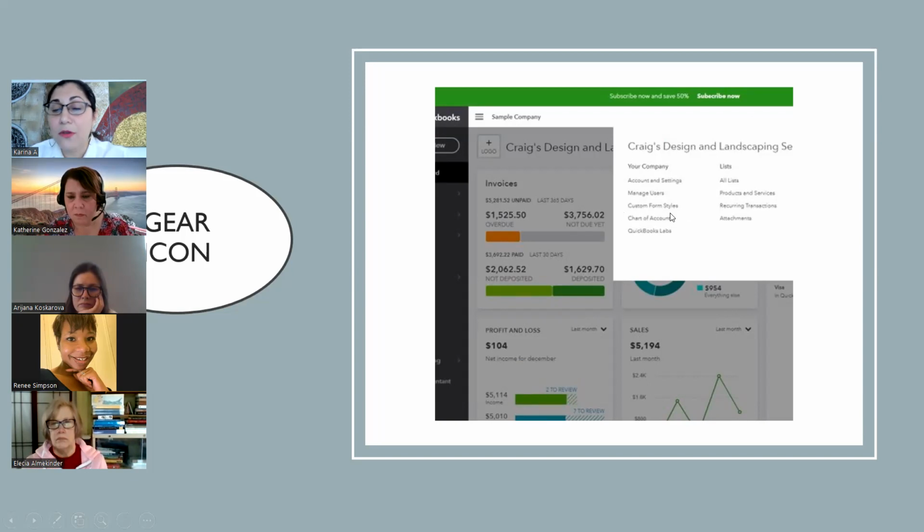Custom form styles. The custom form styles, this is where you're actually going to create your default invoices. If you have received from other companies, beautiful, fancy invoices with their logo on them and they have a special font, this is where they go, okay? So you can do it too. And QuickBooks made it easy so you can start with a template.